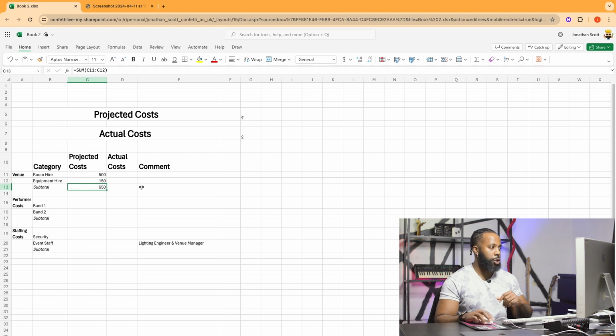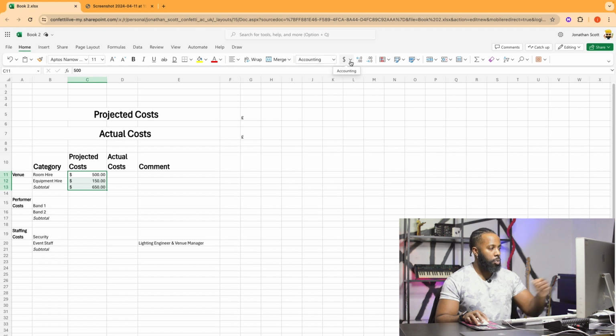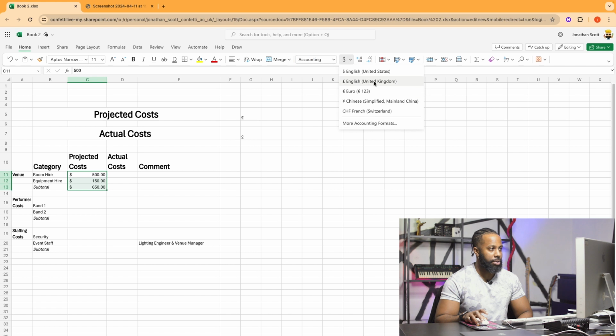I'm going to change, let's just highlight all of these cells. Here I've got my cell formatting. Now at the minute it's on general, so whatever I typed in there, it spat it out. But I'm going to change that to accounting, and it's worked out in accounting is American dollars, but I want to do it in English pounds, and I've changed it.